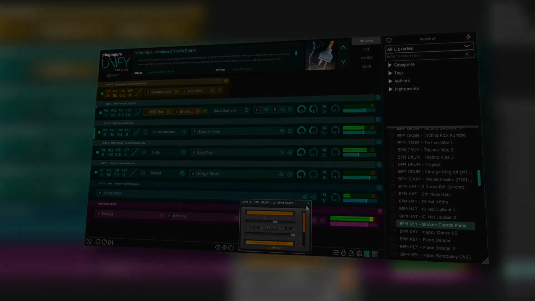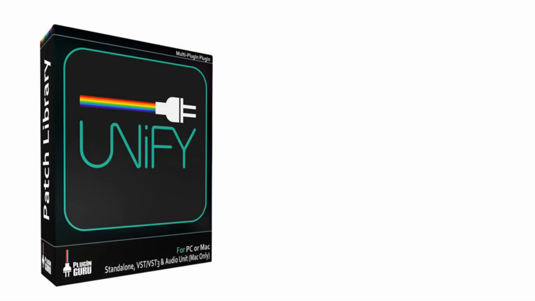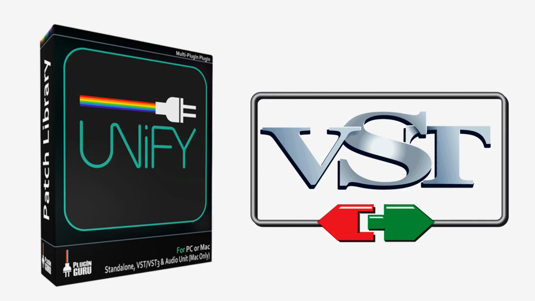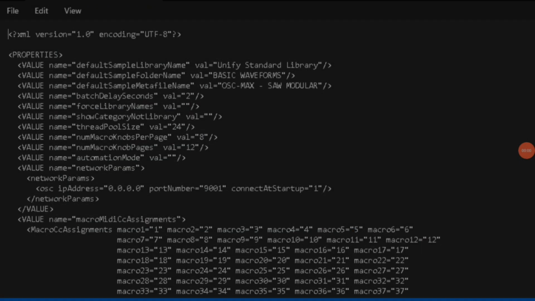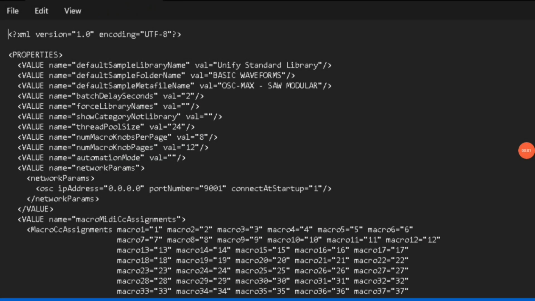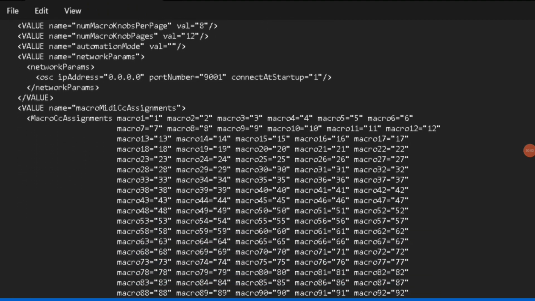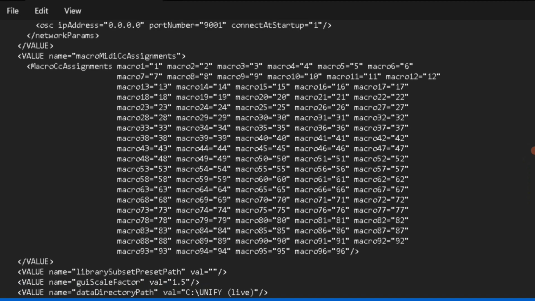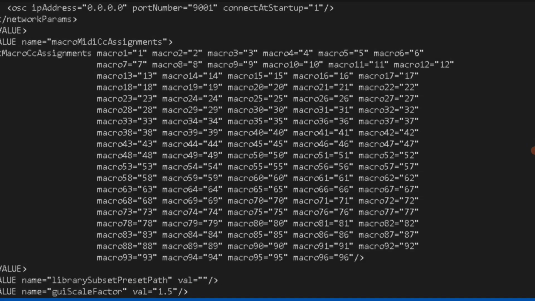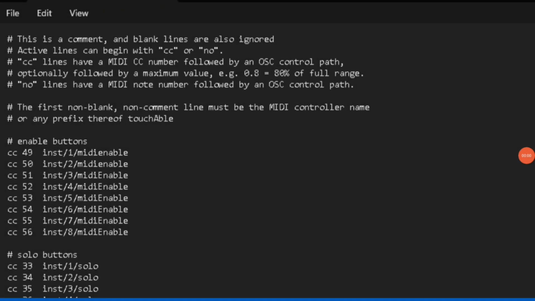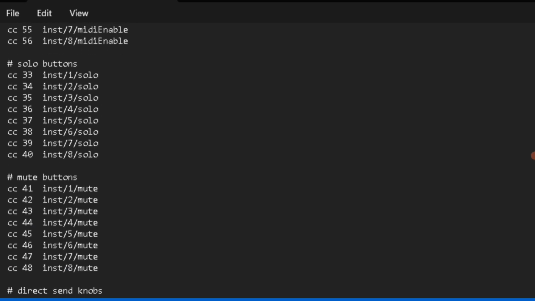Both the standalone version of Unify and VST version make use of a Unify setup script. This defines the CC number for each Unify macro control knob, as well as the number of controls per screen, and total number of controls per patch. The standalone version can then link these assigned CC knobs to a selection of Unify parameters, using a second MIDI configuration script.